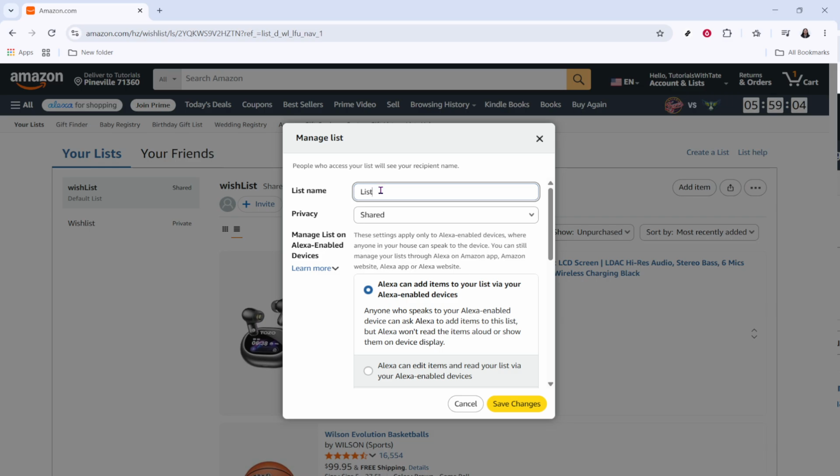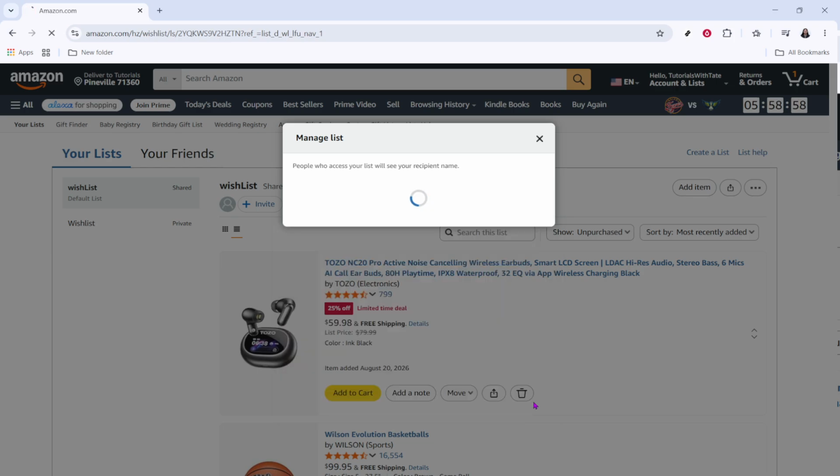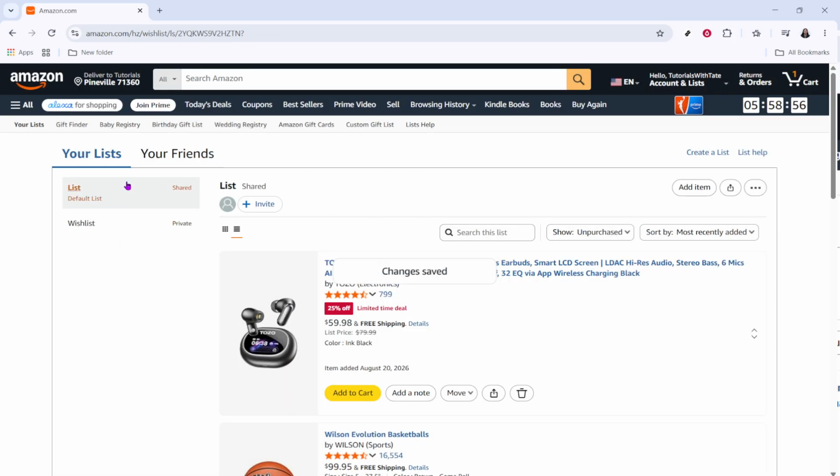You can also update other list details here if needed. When you're finished, click Save Changes. Amazon will save the new name, and when you return to your lists, you'll see your list with the updated name.